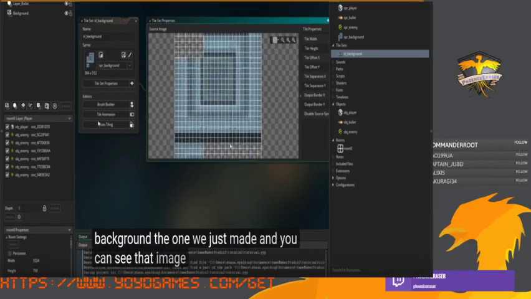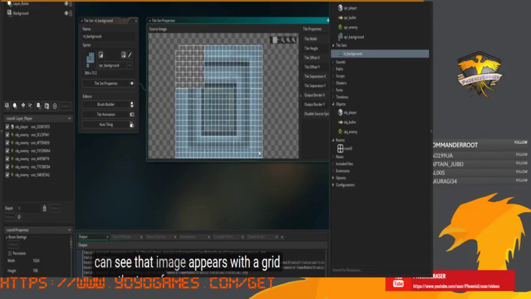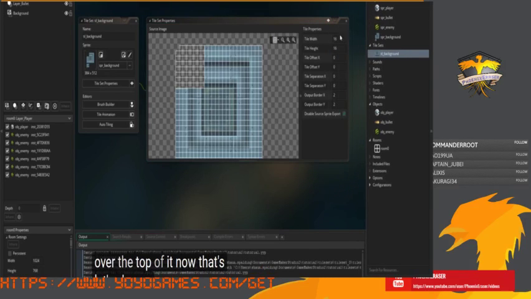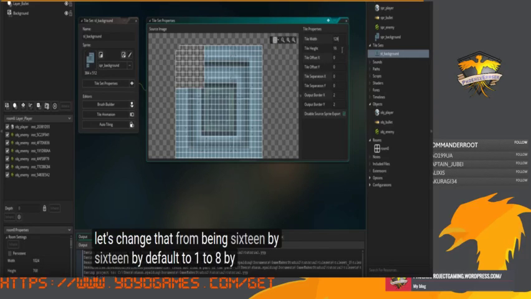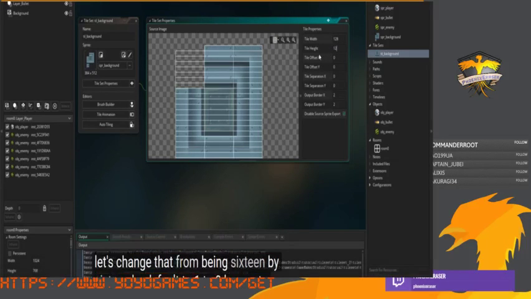And you can see that image appears with a grid over the top of it. Now let's change that from being 16 by 16 by default to 128 by 128.